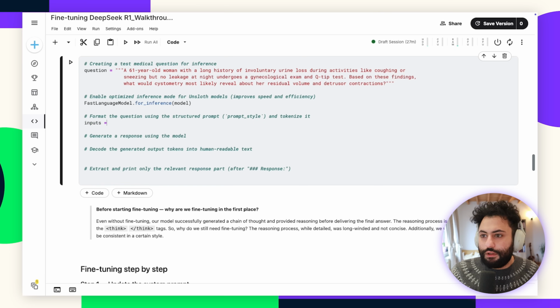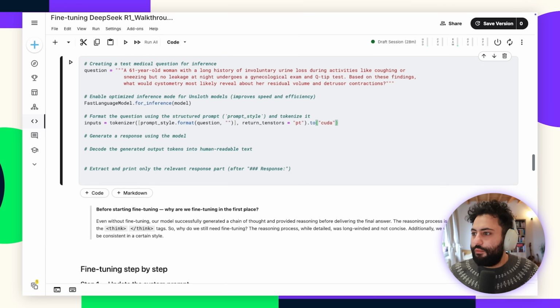So inputs equals tokenizer, prompt_style.format(question). Here what I'm doing is I'm just formatting the question according to the prompt style, right? And then I'm going to make sure that we return PyTorch tensors, so we convert the input to PyTorch tensors here. And then what I'm going to do is set .to("cuda") so that we move this inference to the GPU here.